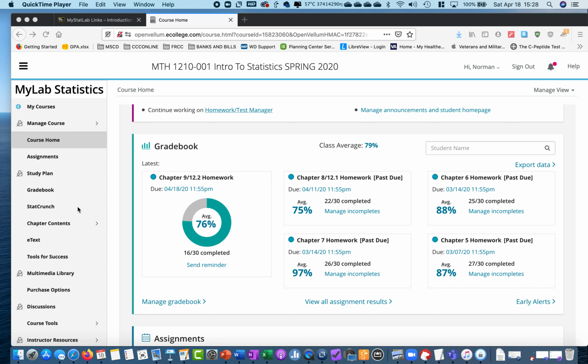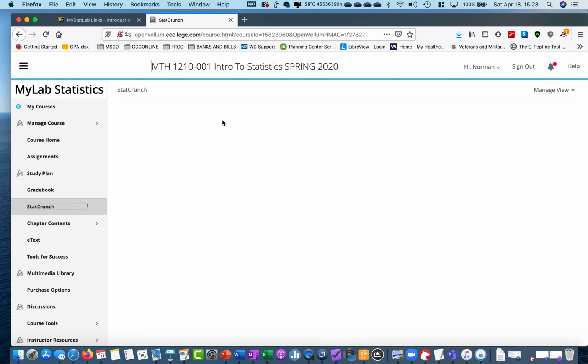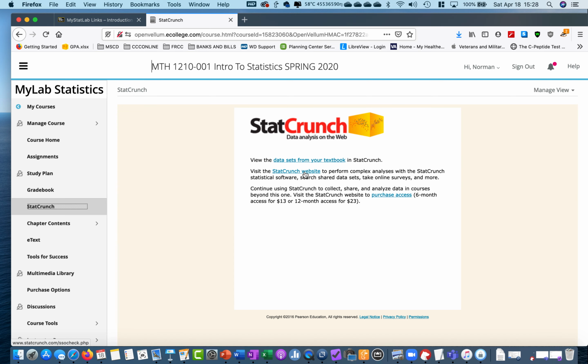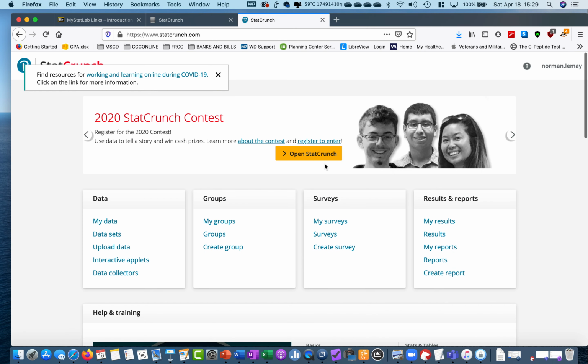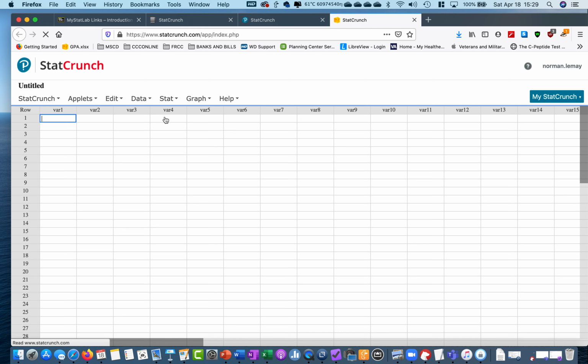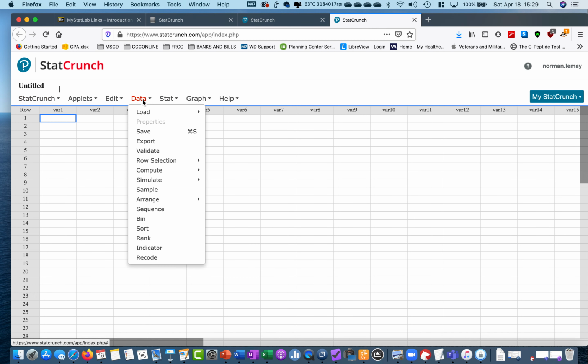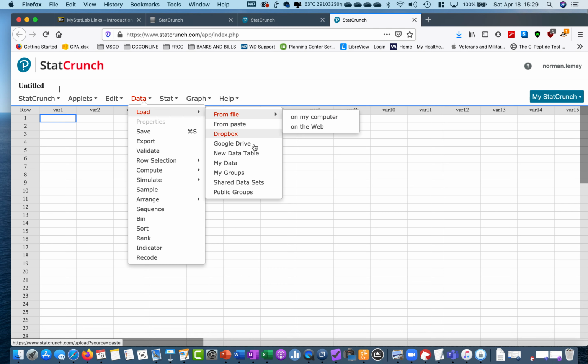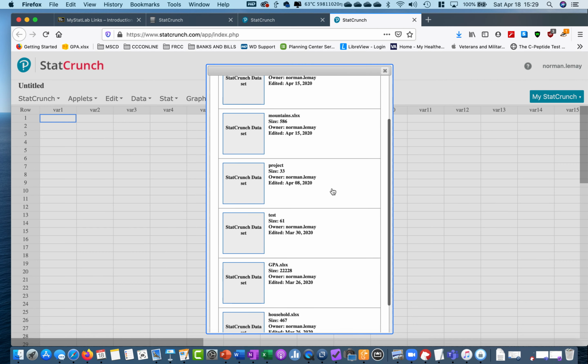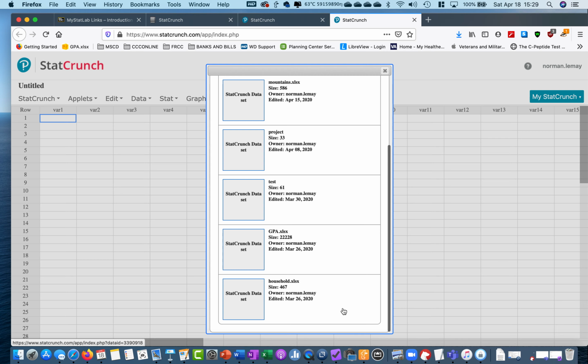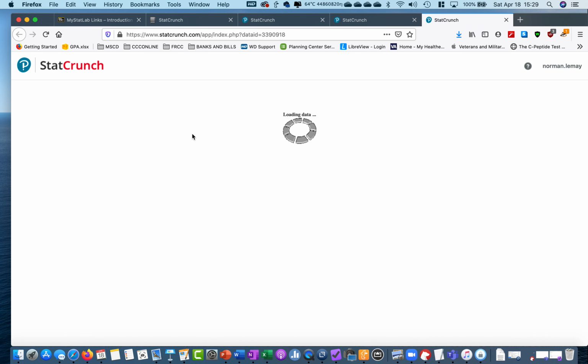So here I am in MyMathLab. If you come over here and click on StatCrunch to bring it up, I'm just going to use the data sets from the StatCrunch labs that we've all been using, and they're already loaded in. Hopefully you have your StatCrunch project file in here as well. All you have to do is load up your project file. In this case, I'm just going to come over here to load, then come down here to my data, and scroll through to look for your project data. I'm just going to choose this GPA data set here.